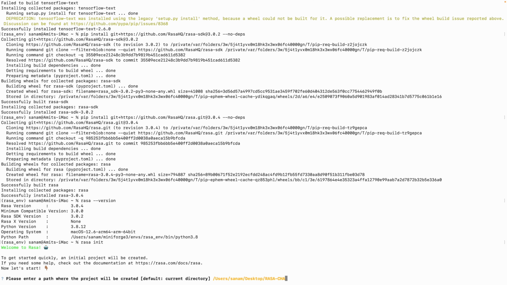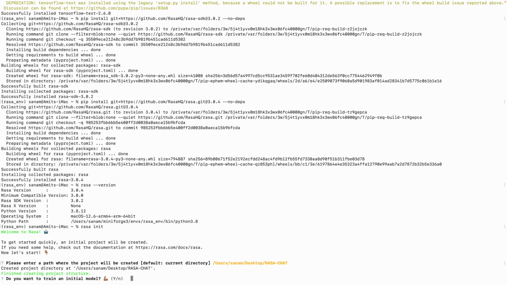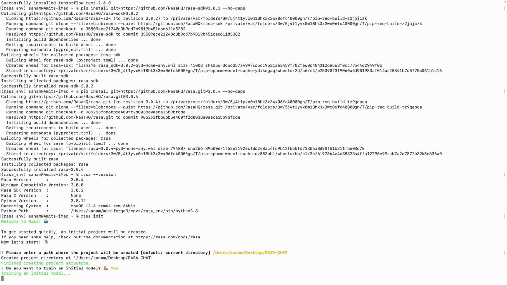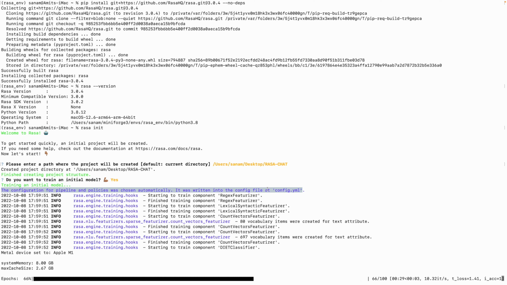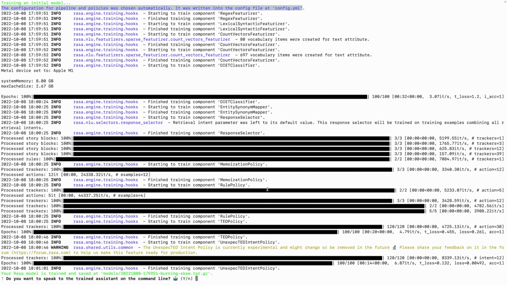Okay, now let's set the path where we want all the project related data to be available. Now let's train the initial model. If you click yes, it will start training the model, and once it starts training, it will create some files in that folder. Also, you can see that metal device is set to Apple silicon. It means we are also using TensorFlow GPU on an Apple silicon machine. It is going good. I know that many people struggle with installing or using TensorFlow GPU on a Mac M1 machine. This will also help them.